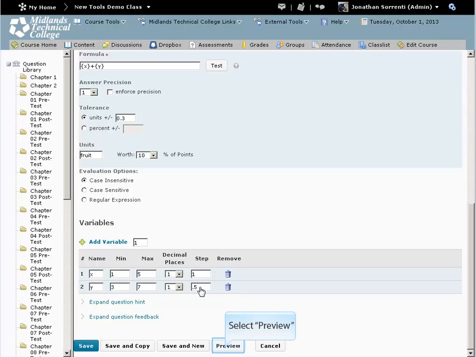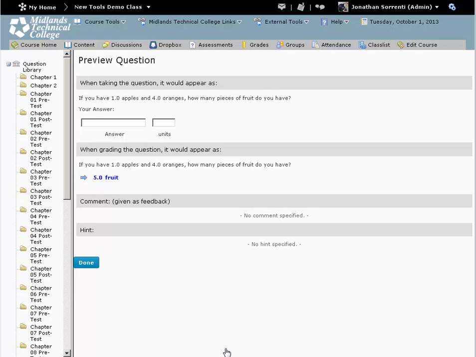Click on the Preview button to see what the question will look like to the student. Notice the variables and the sample values chosen. Notice the formula, the solution with units, and the range. Make sure that the formula is acting the way you expect it to. Click the Done button to go back to the question.